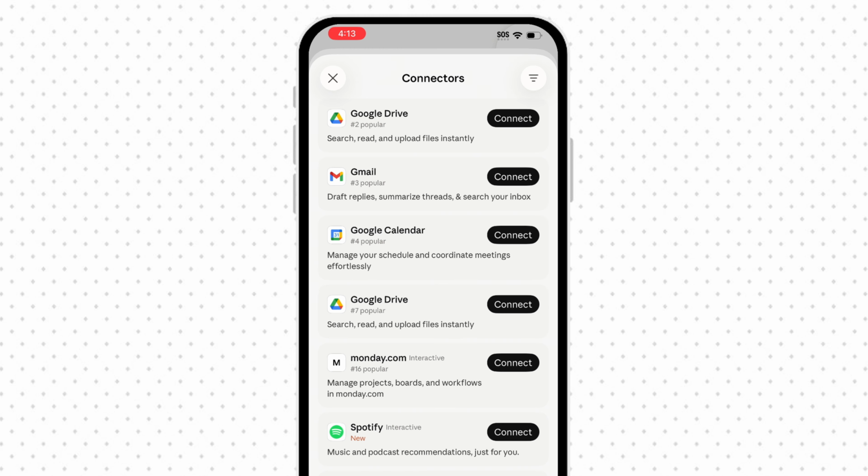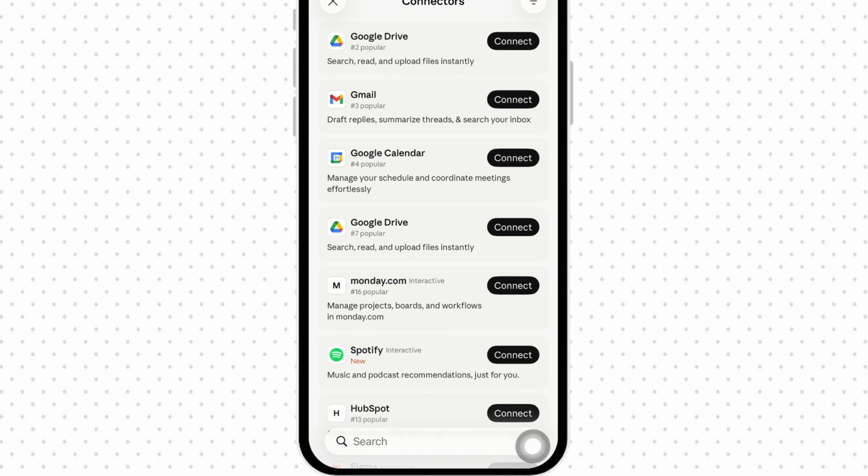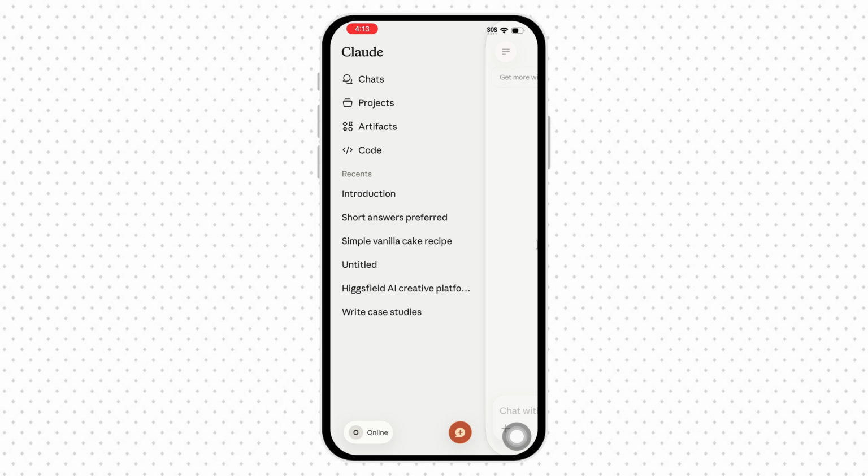Feature 4, Connectors. This is where Claude stops being just a chat app and starts working with everything else on your phone. Connectors let you link Claude directly to the apps you already use. Gmail, Google Calendar, Google Drive, Notion, Slack. Once connected, Claude can actually read and interact with your real data. Here's how to set it up.